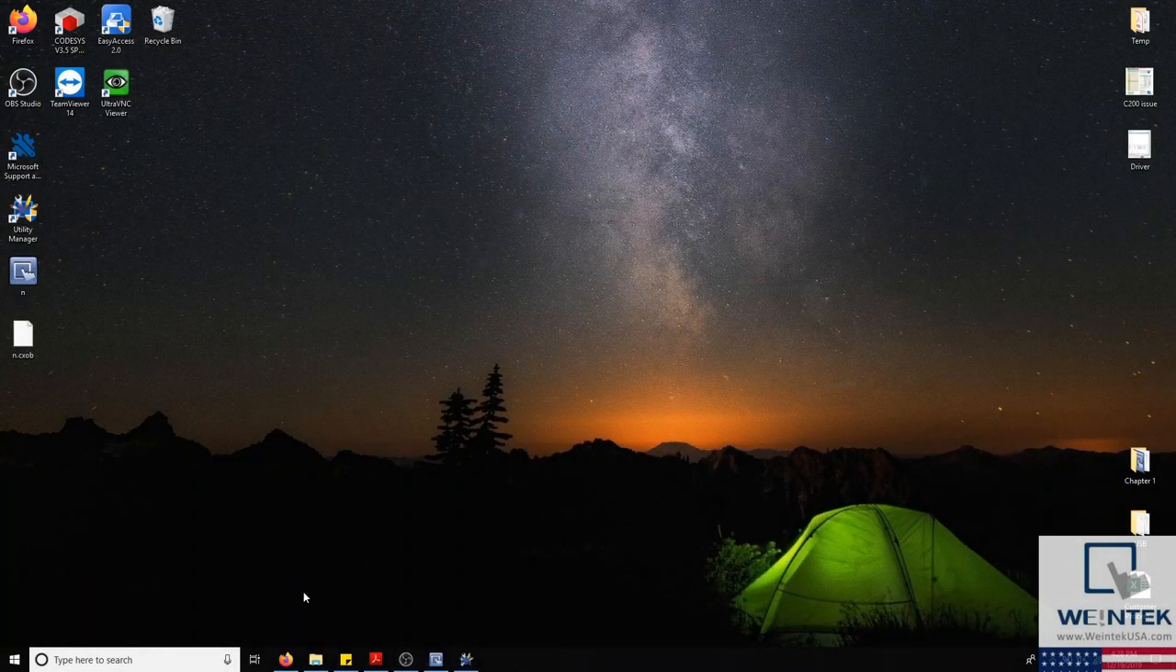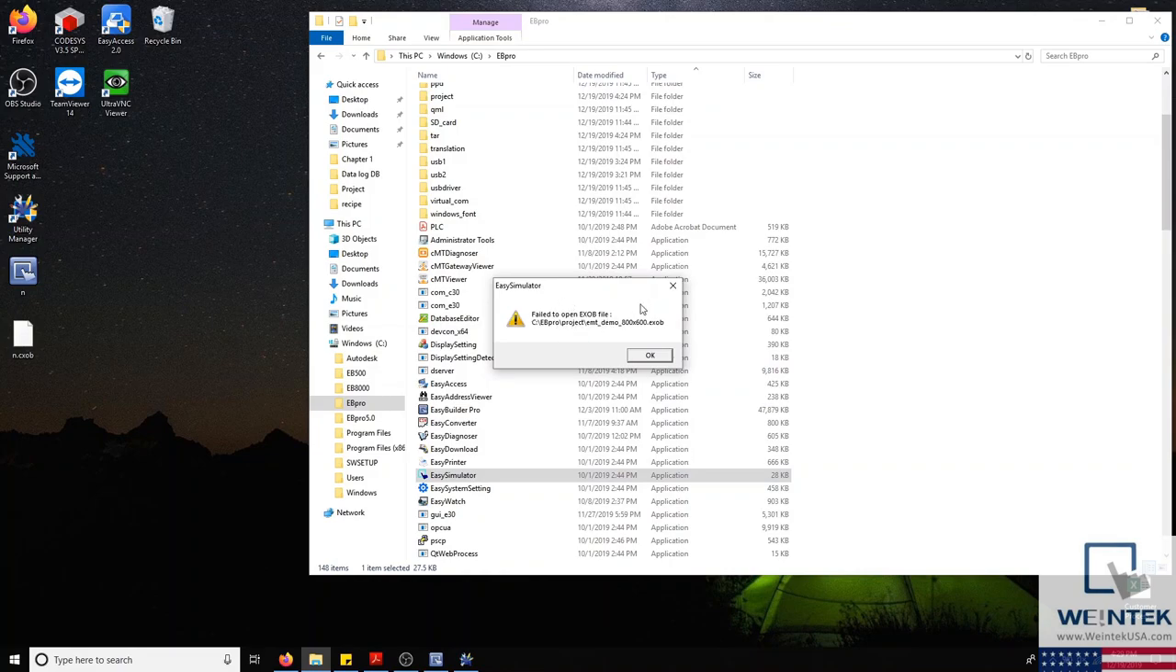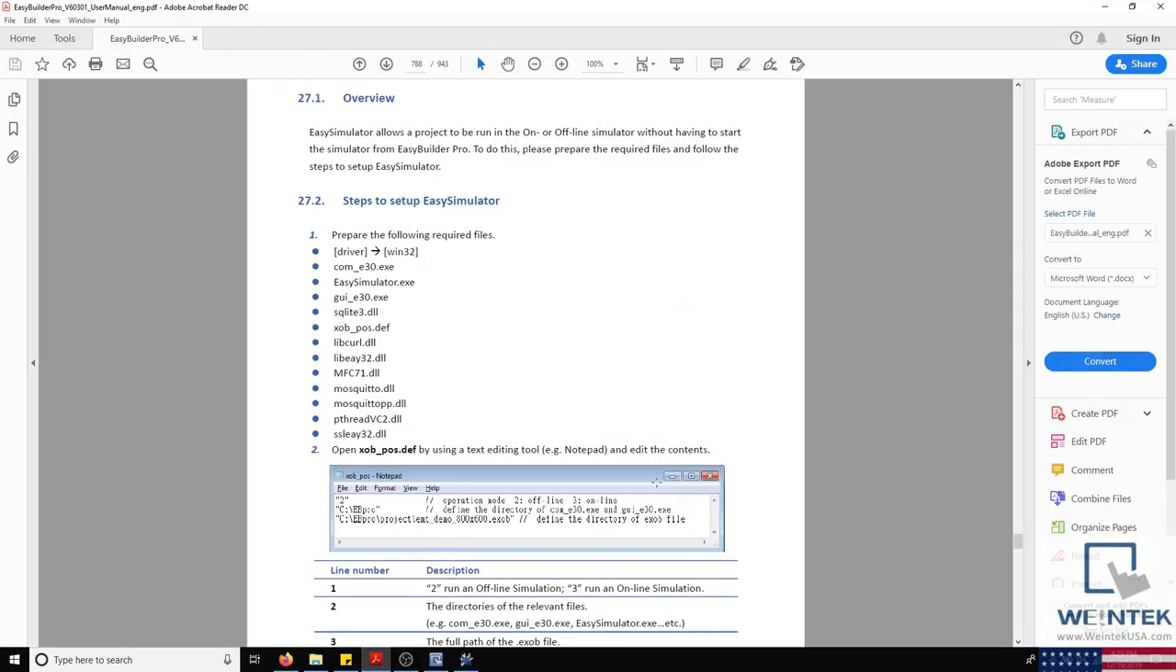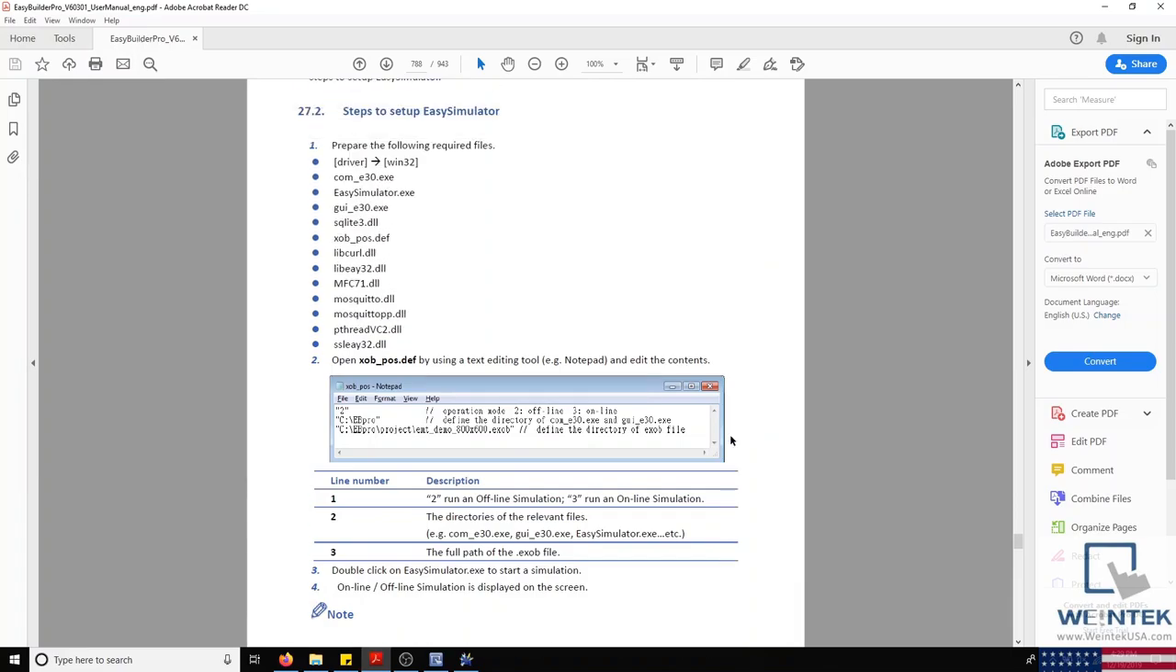EasySimulator is a tool that can be used to load EXOB files outside of EasyBuilder. Although it does the job, the process can be a little time-consuming, as it requires an edit to a definition file to define the location. However, we have several easy and convenient alternatives to this.